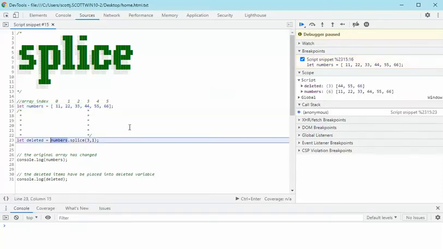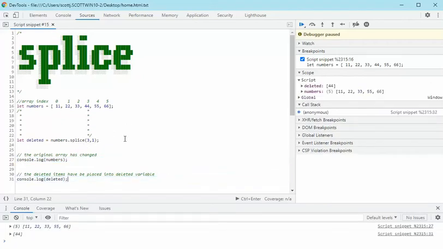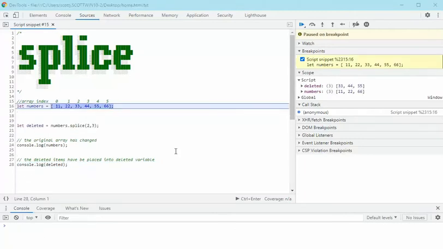Ready? Let's F10, F10. Notice that our numbers 11, 22, 33, 44 is missing, 55, 66. Now look at deleted. Deleted just has the 44, the 3, 1. Let's see its output, and there you have it.